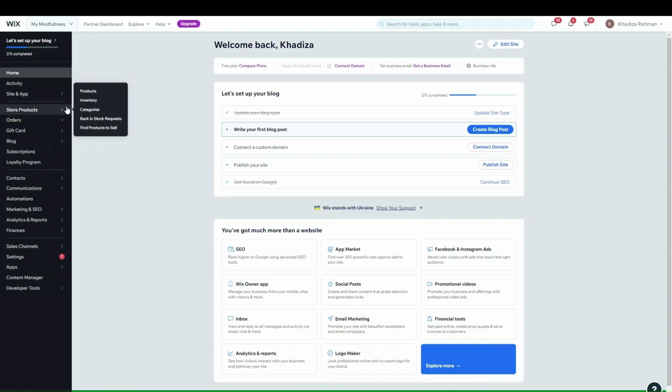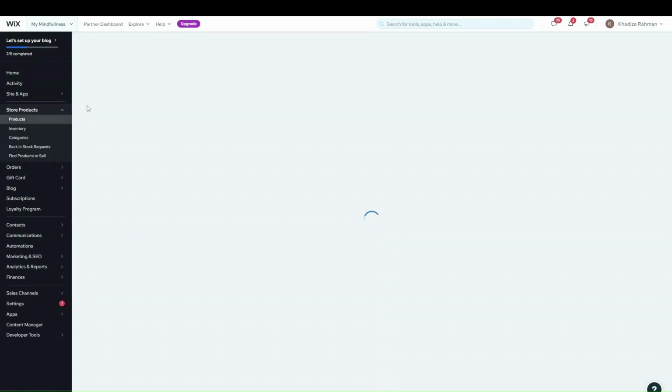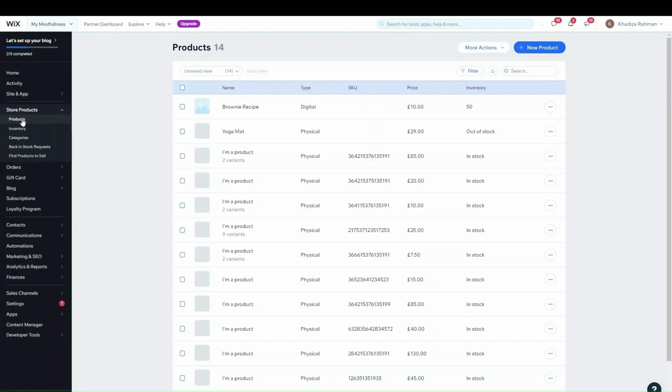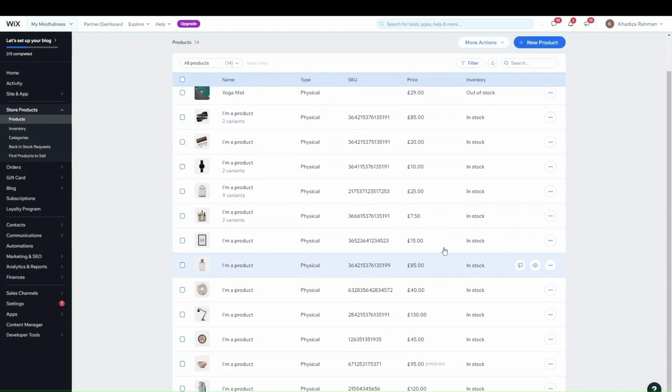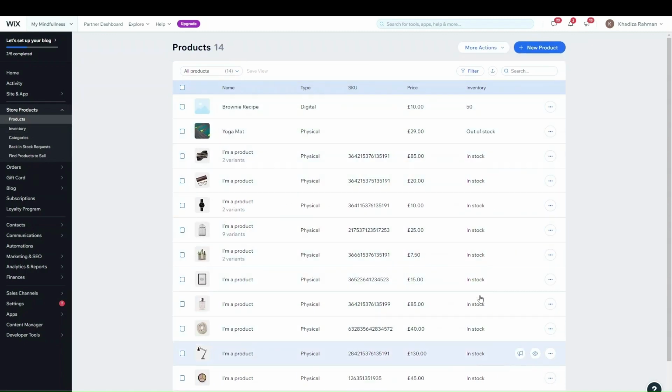So if you click into the Store Products tab, you can see all the subcategories or the subpages for that appear here, but the products tab then is where you'll see all the products that are currently listed on your site, and this gives you an overview as well on how many products you have, what kind of products you have, so you can see easily their name, what type of product it is, any SKU numbers, the price, inventory, and things like that.